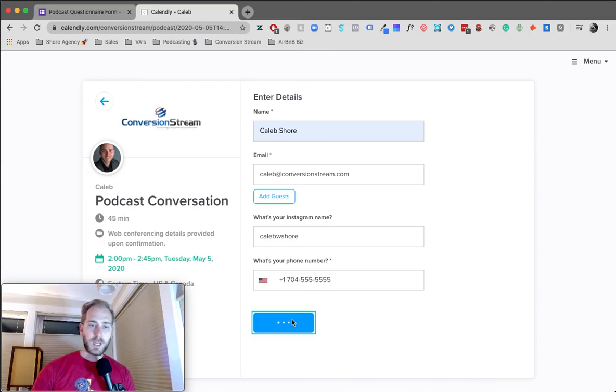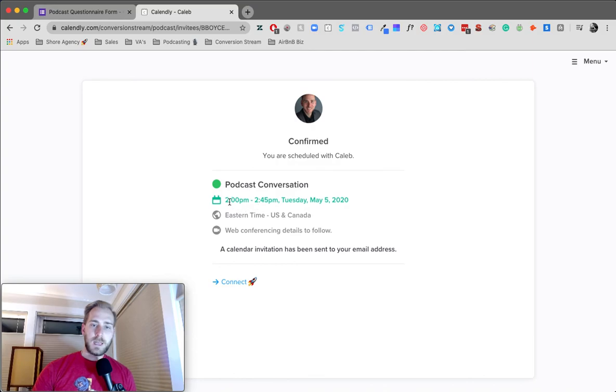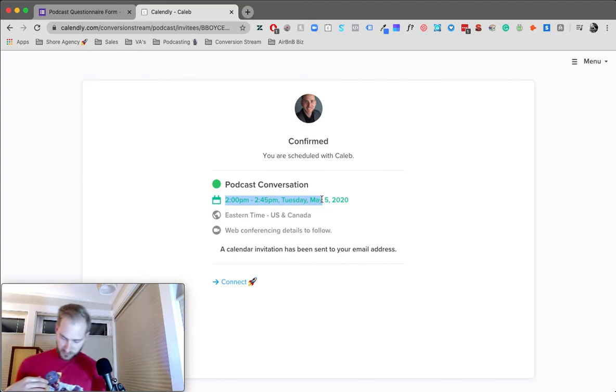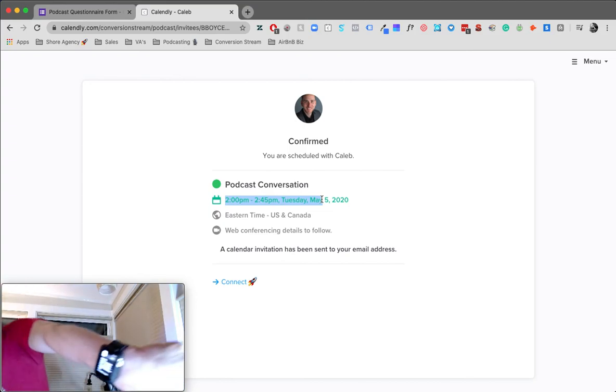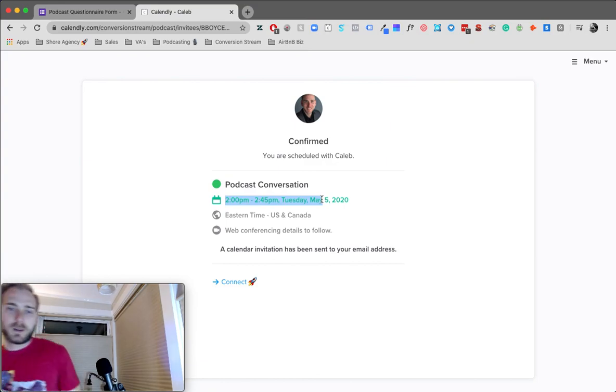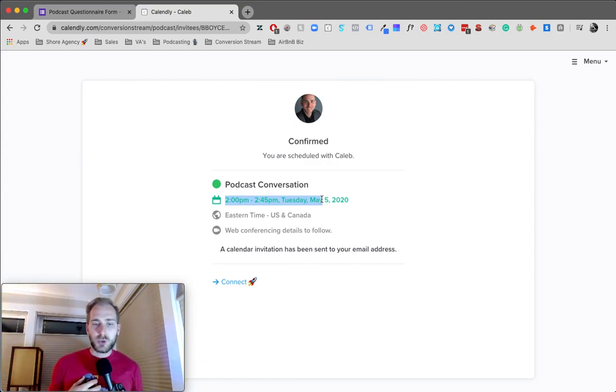But boom, schedule the event. And then immediately they are going to get an email with a calendar invite for this time. And I am going to get a calendar invite for that time as well. Yep, look, it literally just came through on my watch. But this is the streamline, the only way I could figure out how to streamline this whole process.